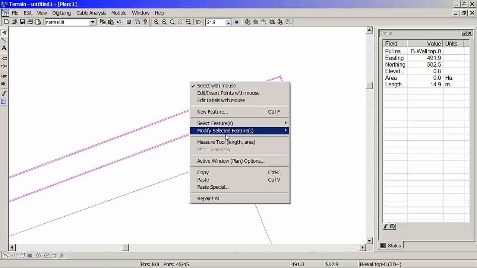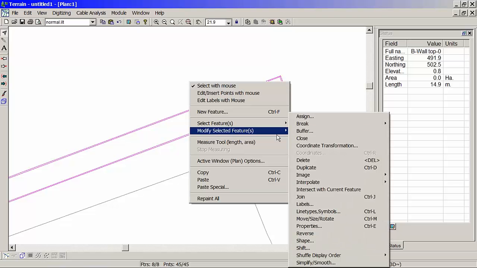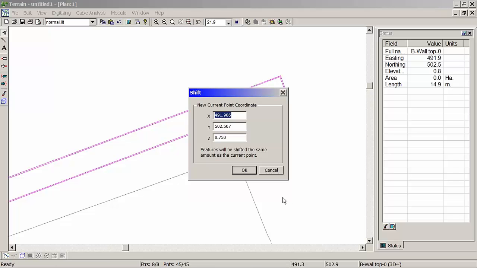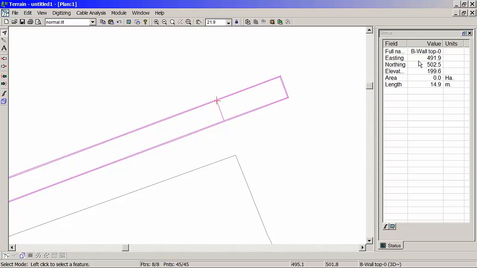Right click, modify selected features, shift. Since it was supposed to be at 199.7, I'm just going to move it slightly below that, maybe 199.6. Shift it to elevation 199.6. Press OK, and you can see the elevation has changed up here for the top of the wall.